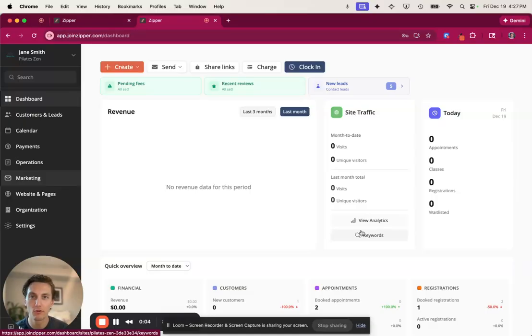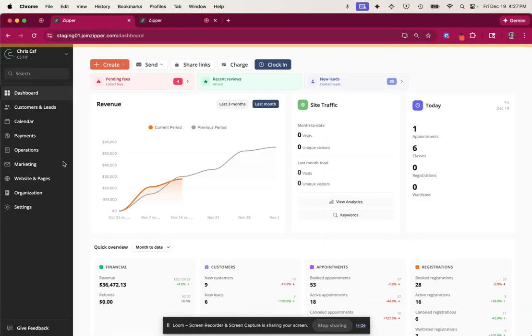I'm going to walk you through how our system works. You can see how it can help grow your wellness or fitness business. So here's the example of what a dashboard could look like with some live data.